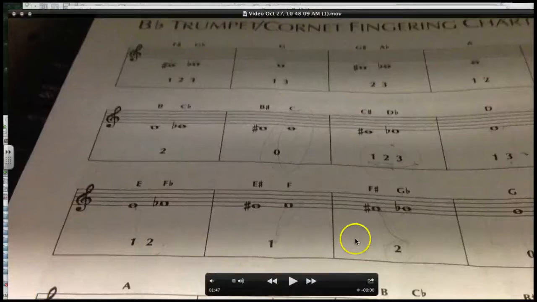So, enharmonics, it is a pitch that sounds the same. This sounds the same as this. It just looks different. Has the same fingering, same pitch. It'll be an F sharp or it can be a G flat, but it's the same pitch, the same sound, the same fingering.